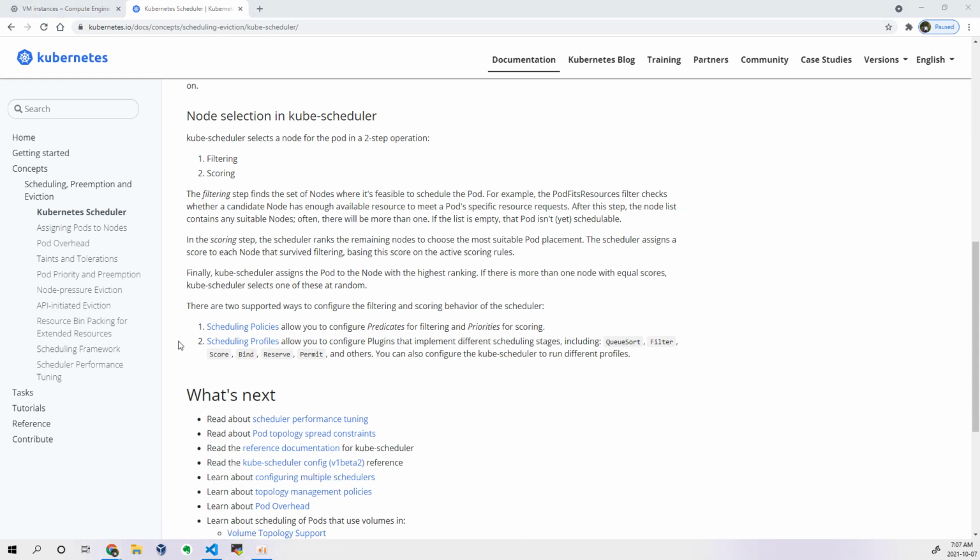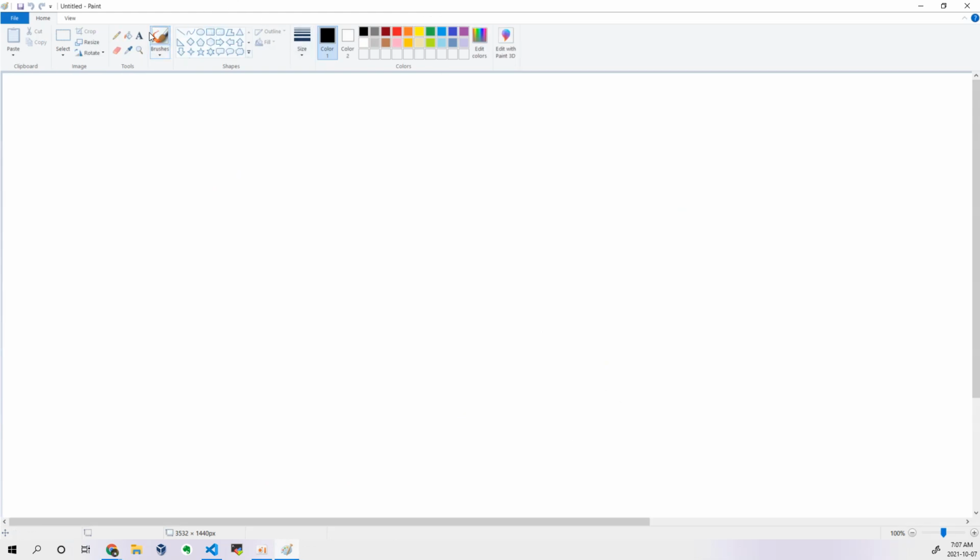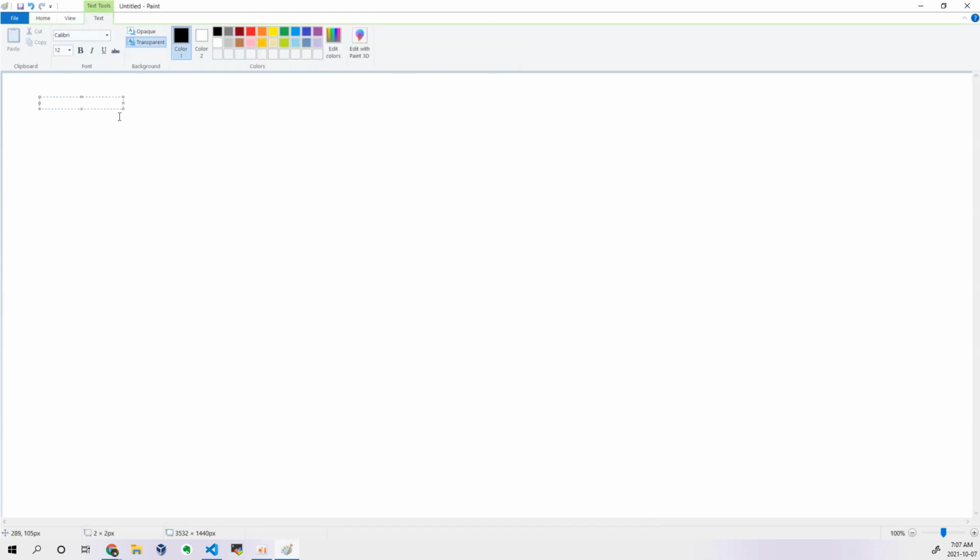So let me note it down here. Let me show you what we have. Scheduling types. First and foremost, the basic one is node name. That is the first one, which is a basic one. It has many disadvantages; we'll talk about that later. And then we have node selector.